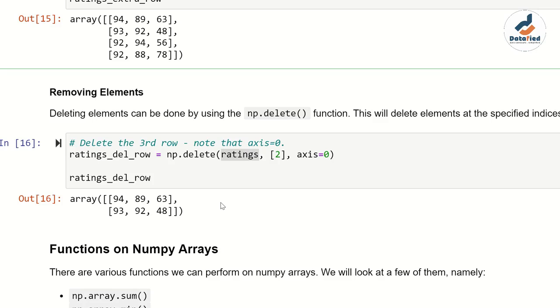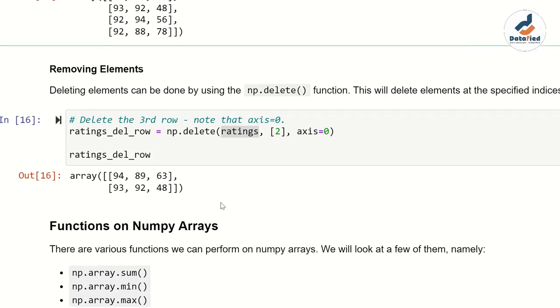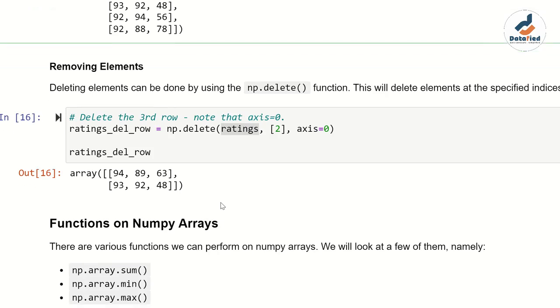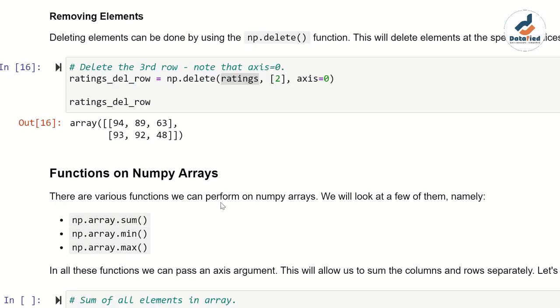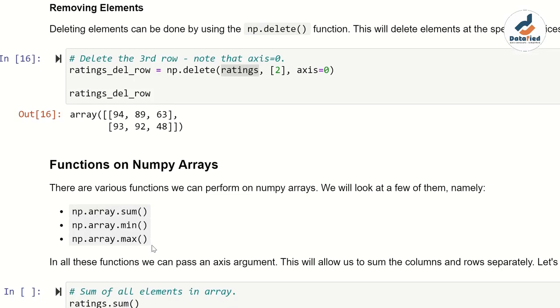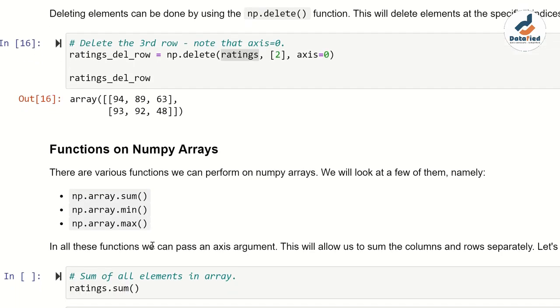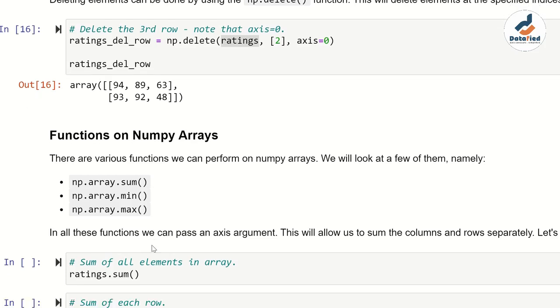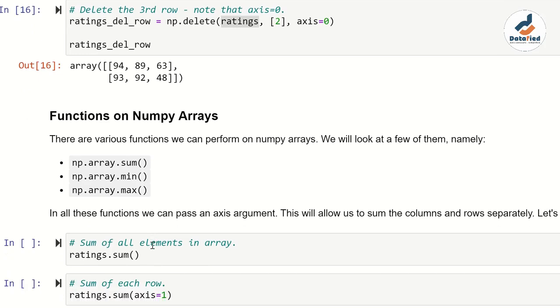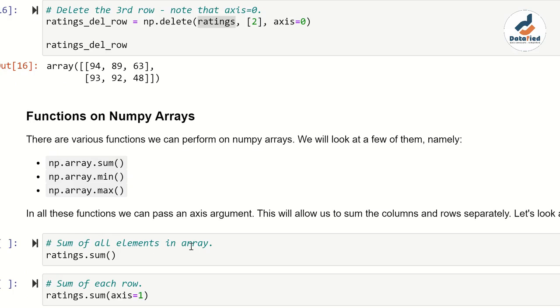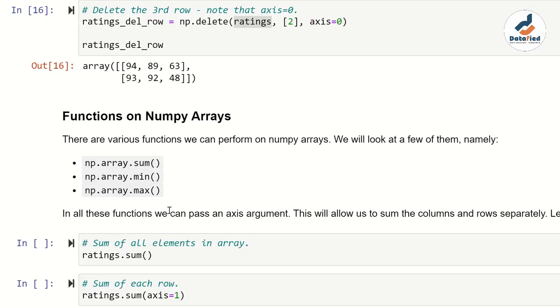Now how do we use functions on Numpy arrays? There are several functions that can be applied to the elements in a Numpy array. Here are a few of them: np.array.sum, we have .min, .max, and so on and so forth. In all these functions we pass in arguments, and it allows us to perform the sum or whatever aggregations we want, applied to separate rows.